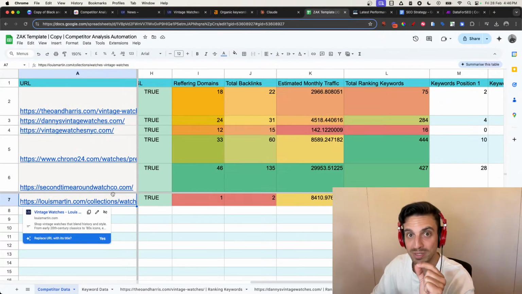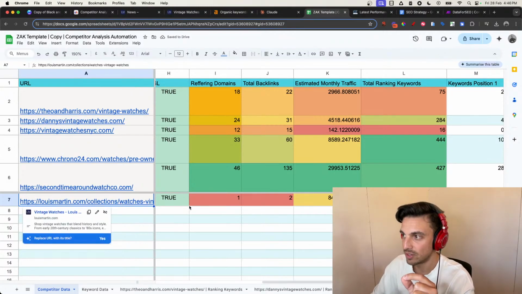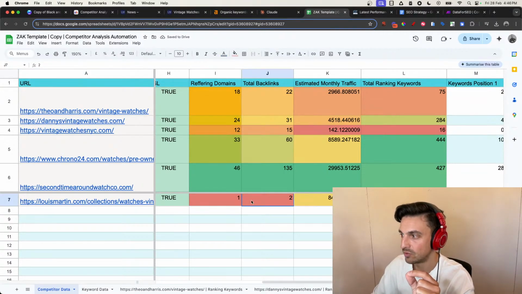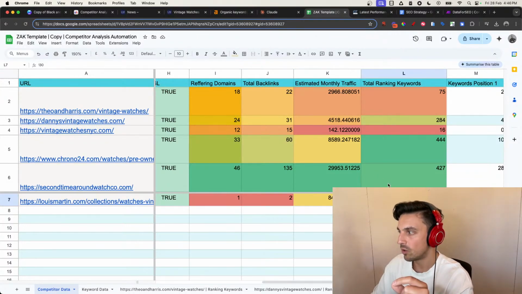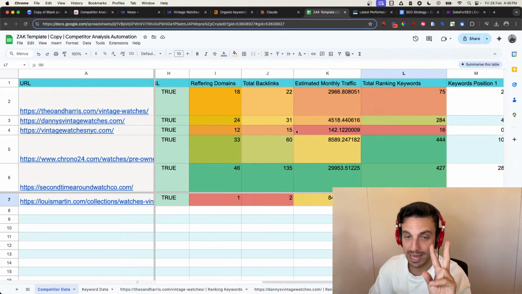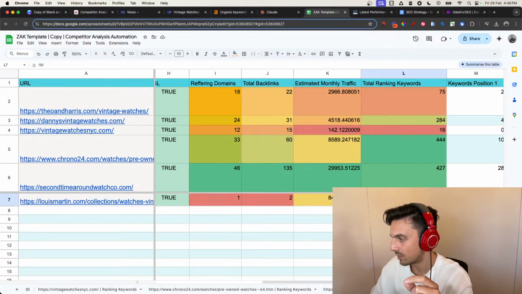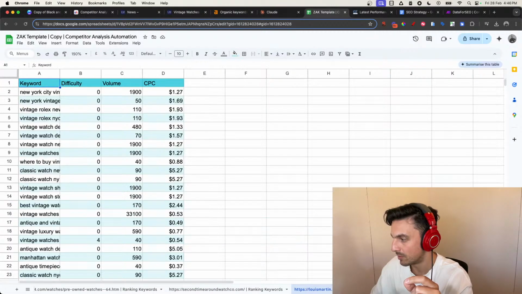For that specific category page, they only have one referring domain, 2 backlinks, and they have the least amount of estimated monthly search traffic. So I know that this is going to be a game of 2 things. This is going to be a game of getting backlinks for that specific category page and ranking it for higher keywords, for more keywords. So let's see now what they're currently ranking for and how we might be able to improve this, right?